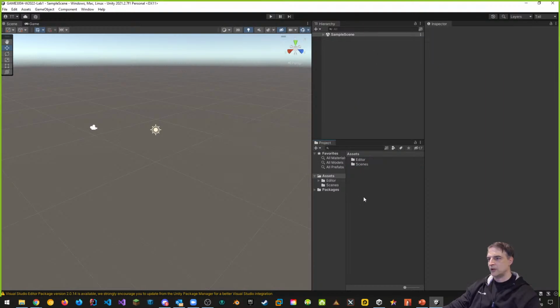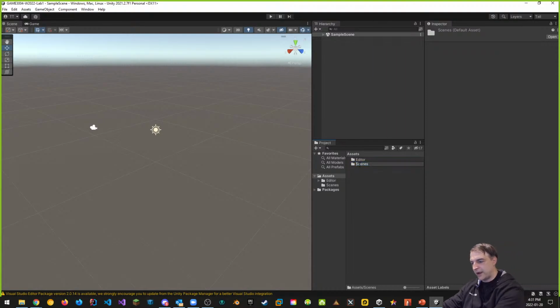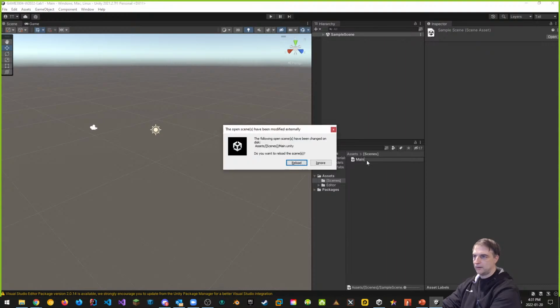We don't need it. We're going to rename the scenes from scenes to square bracket scenes, like we did last semester. This is all review. We're going to make our structure inside of scenes. Let's rename the sample scene to main. Nothing new here.